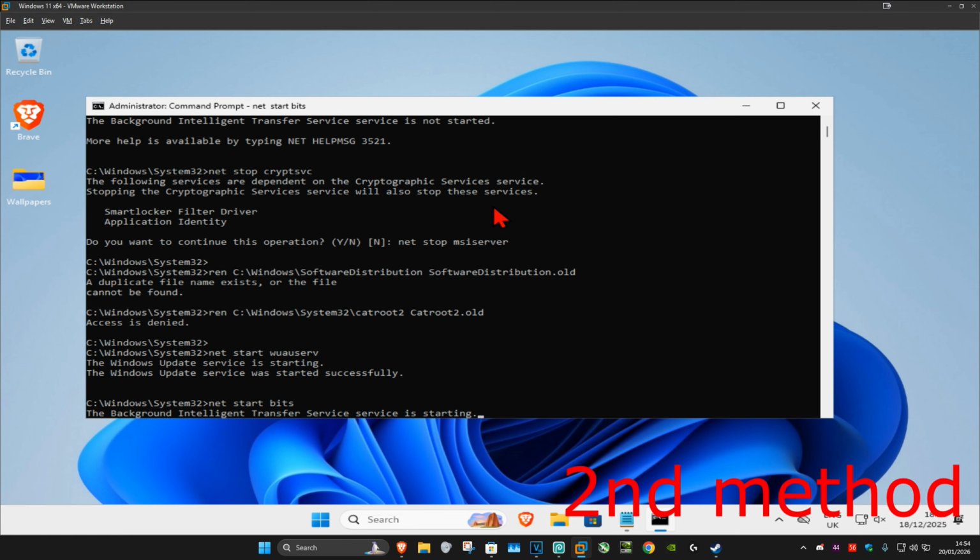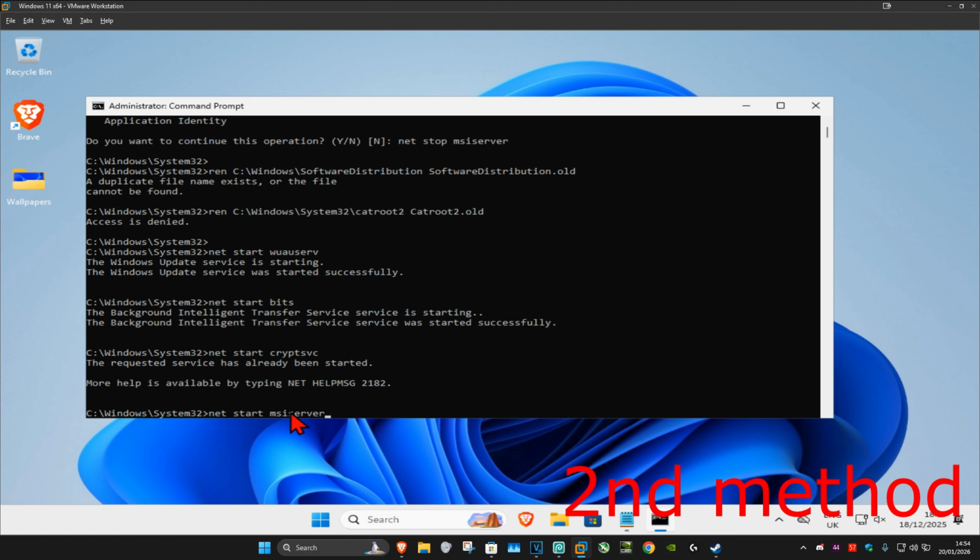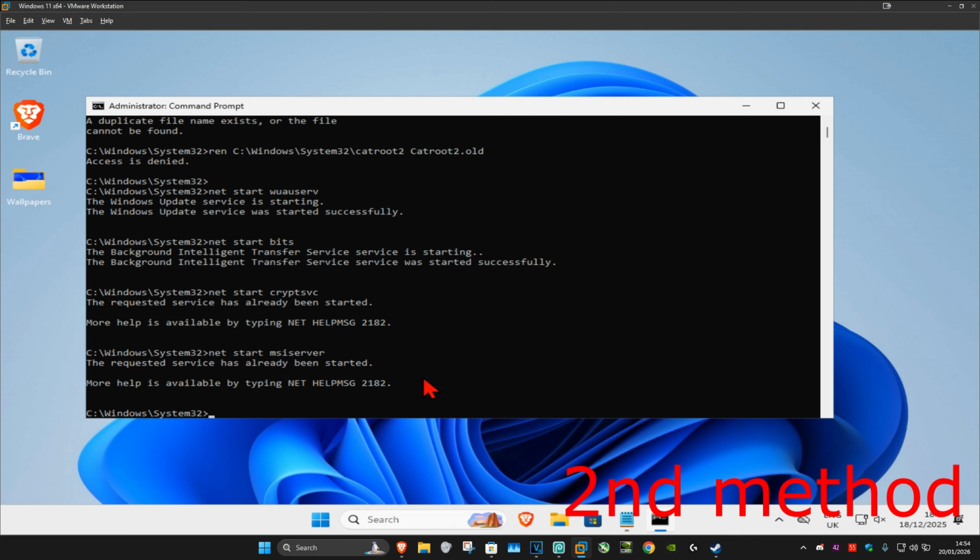Just wait for this. It might be saying net start msiserver and it's not running, so if it looks like this, then click on enter on your keyboard. It will now run that. Now once you do all of that, see if that works for you.